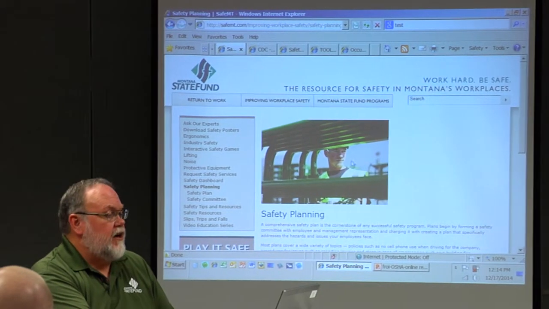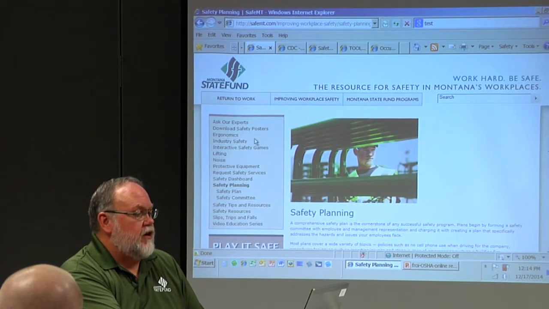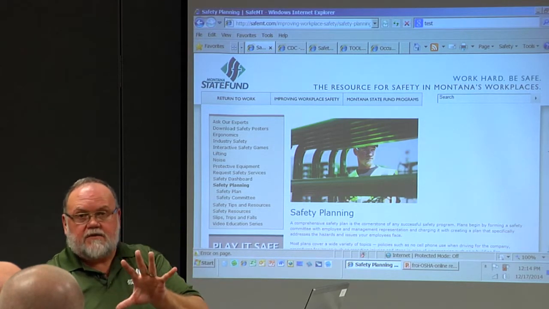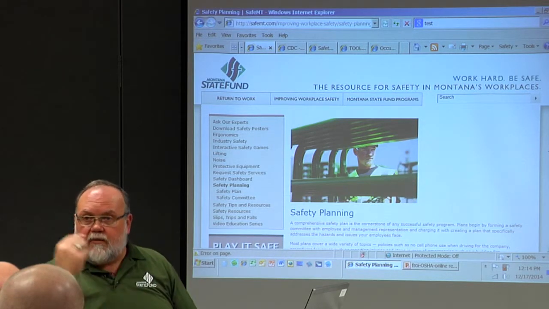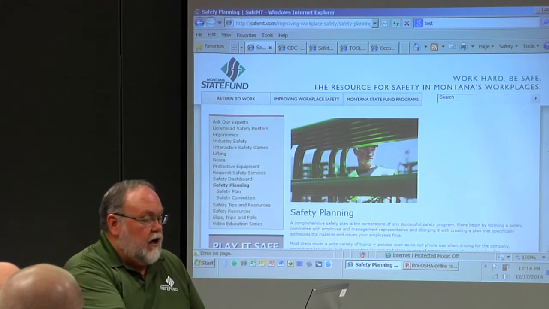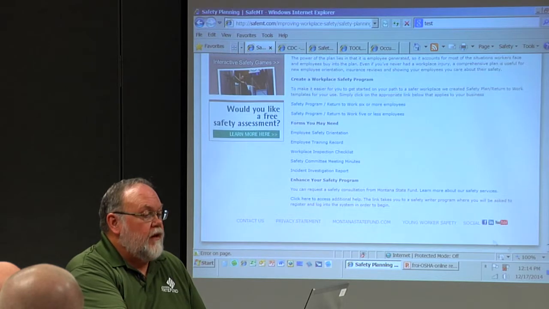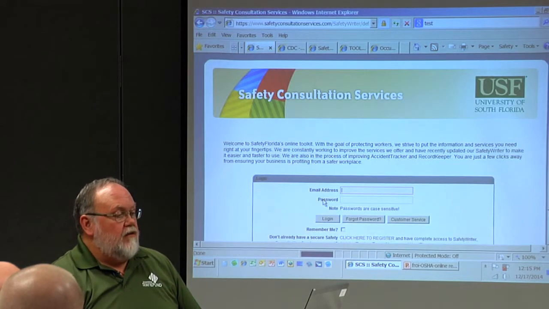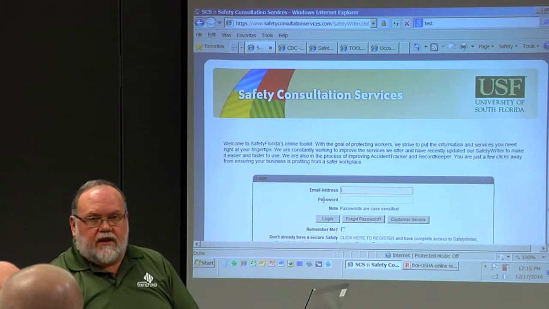So you can see in here I have all kinds of information: ergonomics, industrial safety, lifting, noise. If you want stuff on slips, trips, and falls, we have a really good pamphlet about putting together a program for slips, trips, and falls, okay? If you come down to the bottom, it says click here to access additional help. If you click on that, and hopefully it brings it up, that's where you bring this up.